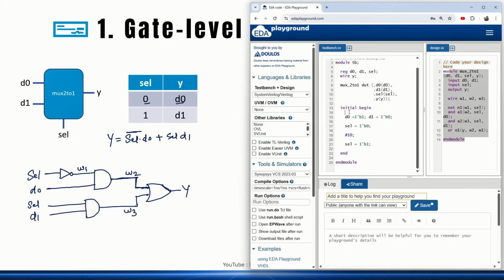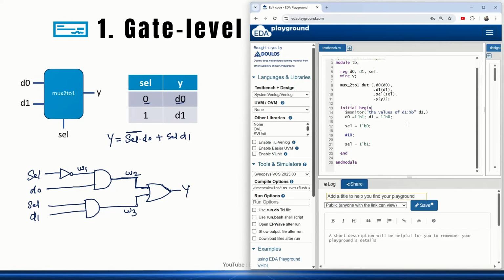Let us have a $monitor statement here, $monitor. This will keep on monitoring our outputs and inputs, then it will provide them at the console. So now inside the monitor statement, let me first write a string. This string will be the values of d1 colon. I will be writing %b here. This %b will pick a value from d1 here. Then similarly, let me write the value of d0 that needs to be printed. First let us print d0 colon %b, comma, then here we are providing d0 first, then d1.